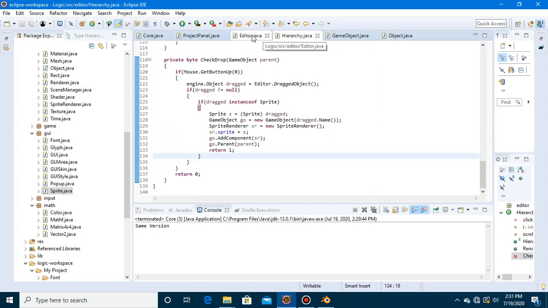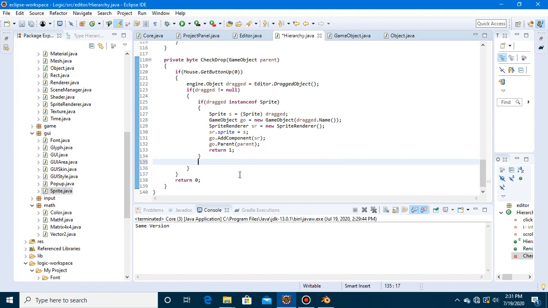Alright, so now to move on to what we're actually doing in this episode. So one thing that I want is, currently we cannot drop a game object in the hierarchy to parent it around, and that's what we're going to do right here. So it's basically exactly like how we do sprite. Say else if dragged is an instance of game object. So if it's an instance of game object, we want to do things a little bit differently.